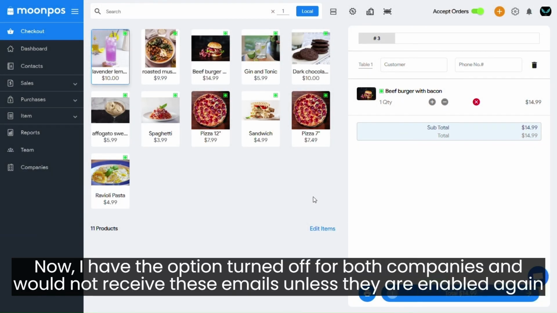Now, I have the option turned off for both the companies and would not receive these emails unless they are enabled again.